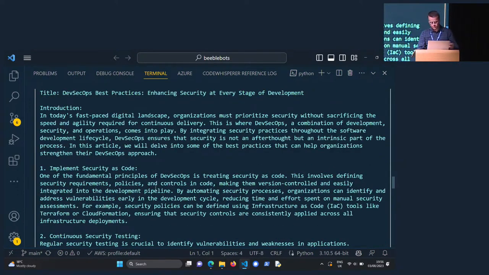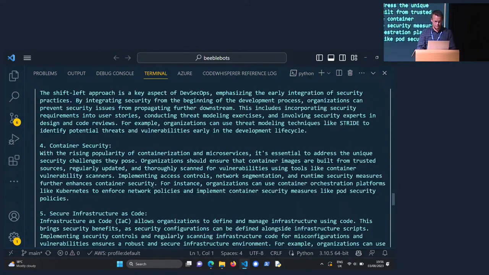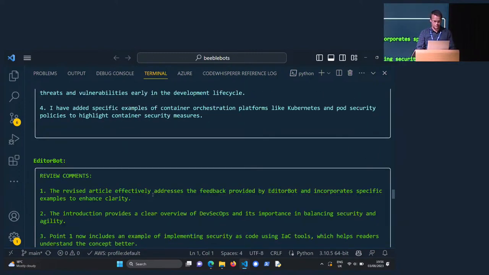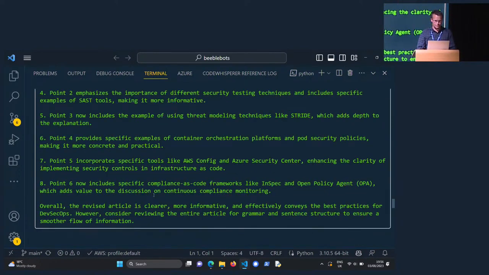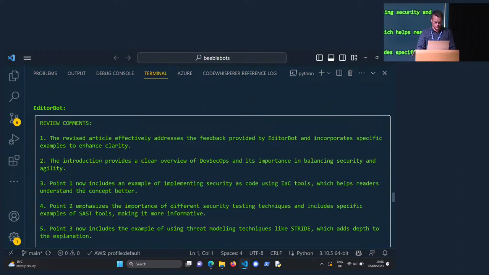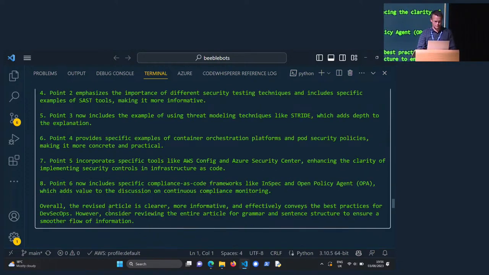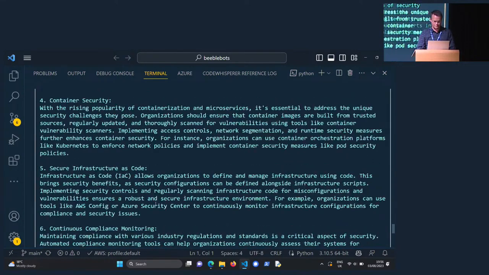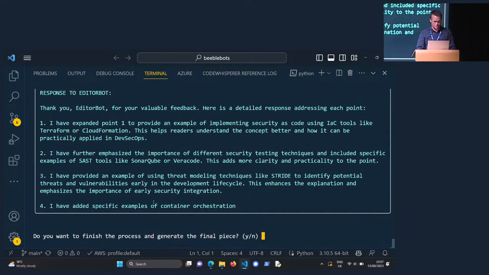And then WriterBot is again coming back with a revised piece, and it's actually providing some responses to EditorBot to tell it how it's addressed the original feedback. And then again, we're going into that second review cycle. Yeah, so it's identified point one now includes an example of implementing security as code. And overall, the revised article is clearer, more informative. So I think EditorBot's pretty happy at this point. And then we have one more pass.